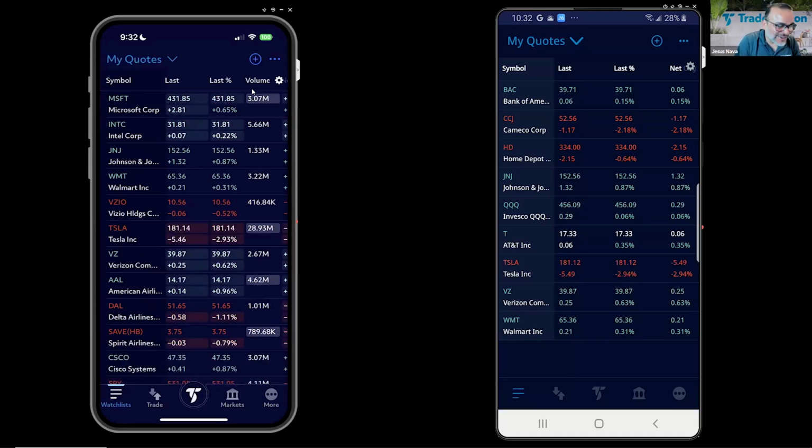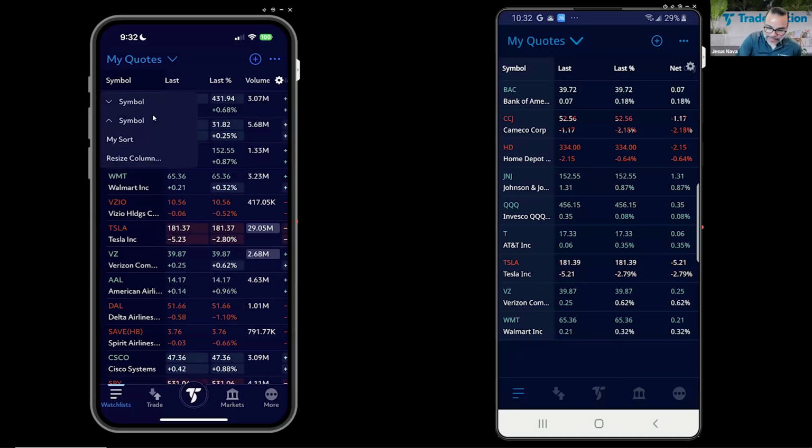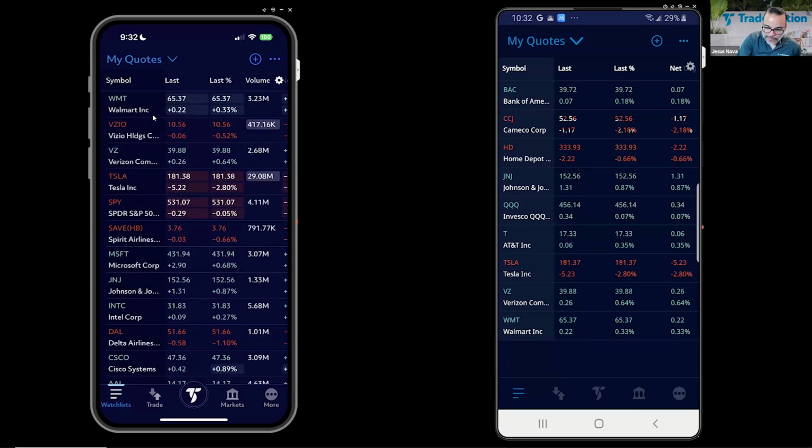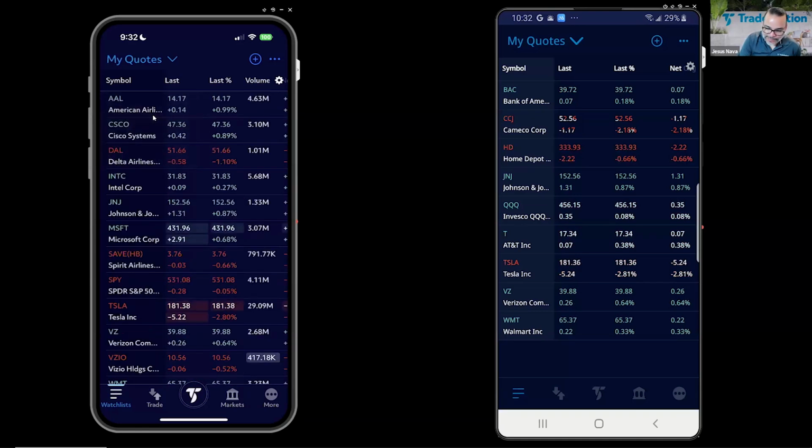From a watch list, you can go into a detailed view, and you do that by tapping on the symbol that you have on the list. Let me sort the symbols on my iOS in alphabetical order, and I can do that by tapping on the symbol header. So symbol, I'm going to do it in descending order. I'll try it again, symbol and ascending order. So we have an alphabetical order. On Android, I did the same thing.